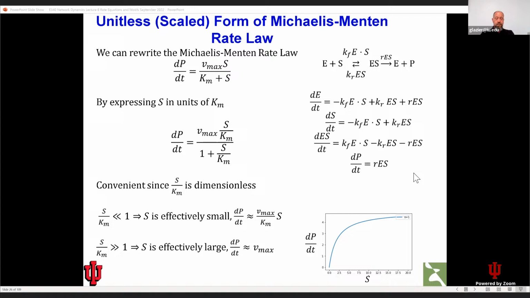Sometimes it's nice to put things in what's called the Michaelis form. If I divide through by Km over Km, so I write S over Km, I express S in units of Km, then everything becomes unitless and then things are simple.